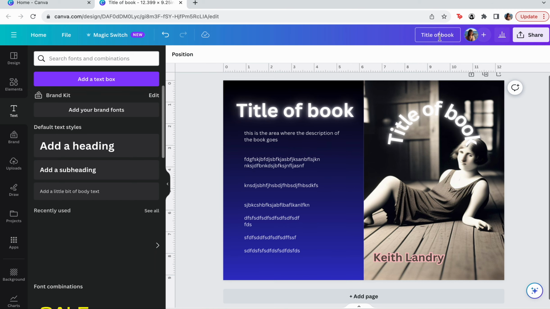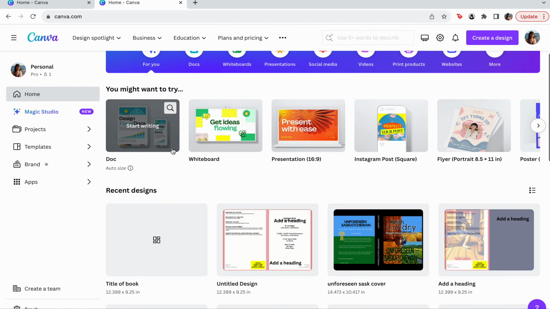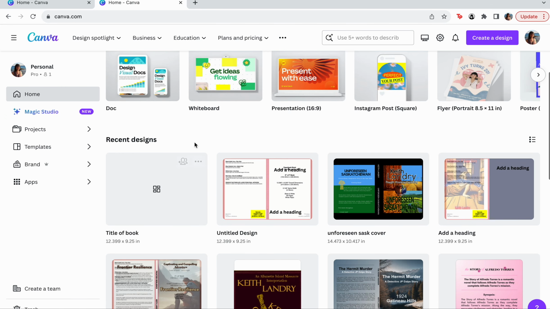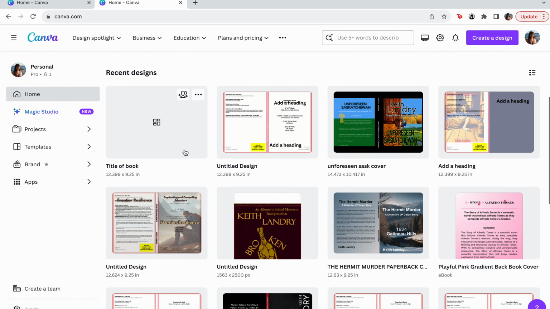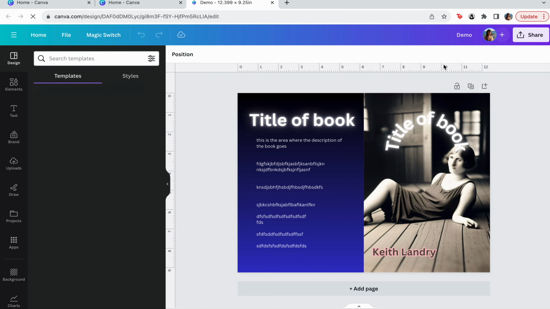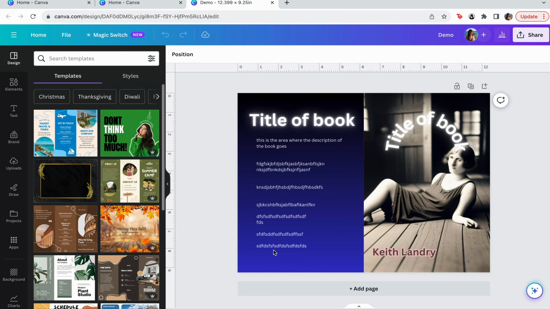Like this will be shared. So this is demo. So this will always be saved on your Canva account. So if you go to home, okay, well, there, demo, it says it right there, demo, and it pulled this up exactly from where you are.